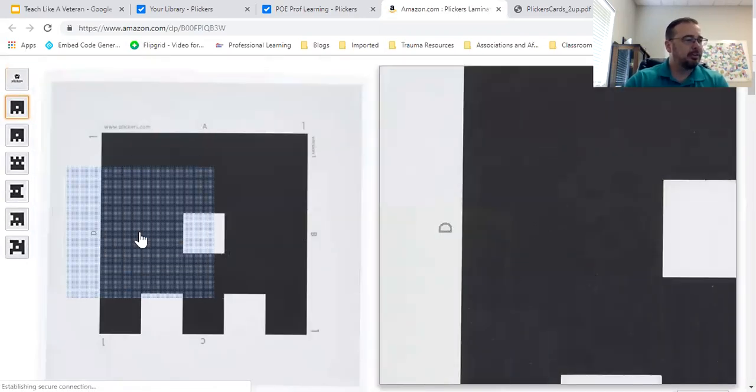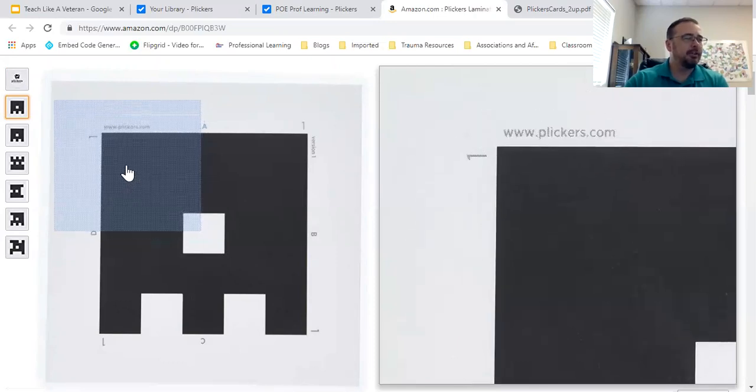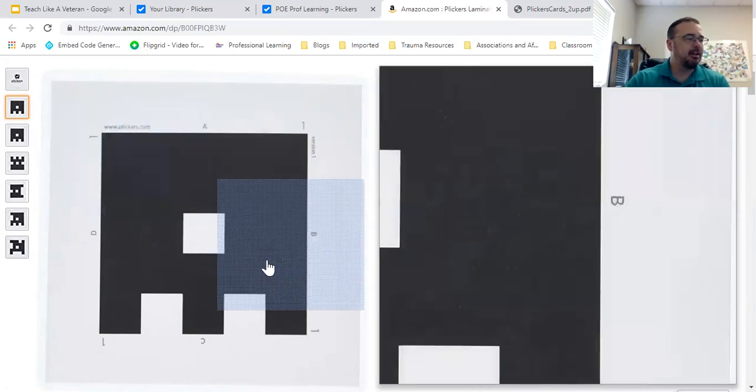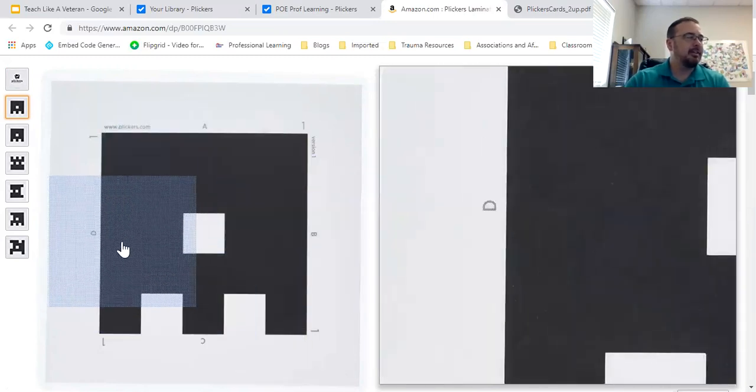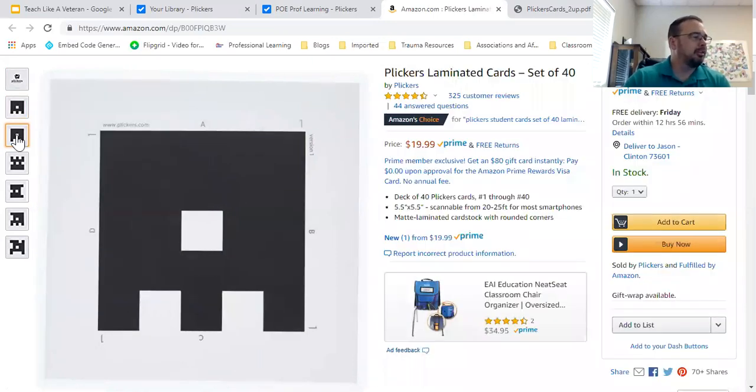So this is what an individual card looks like. If you'll notice there, you see that 1 in the corner, this would be the one that's for student 1. And then you see how there's an A, a B, a C, and a D. That corresponds to the direction that they've rotated the card. So if you can see, it's very similar to a QR code in the way it looks.